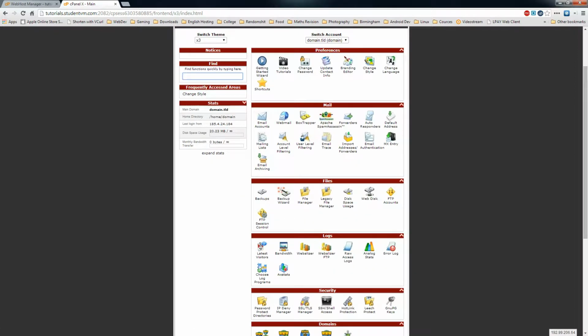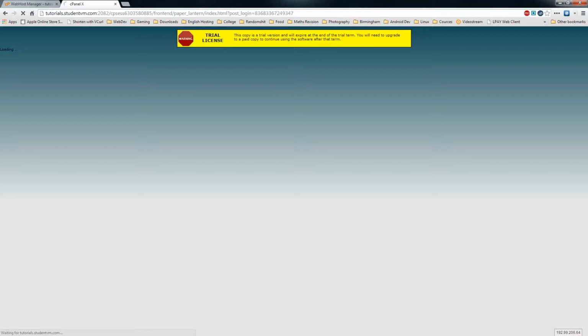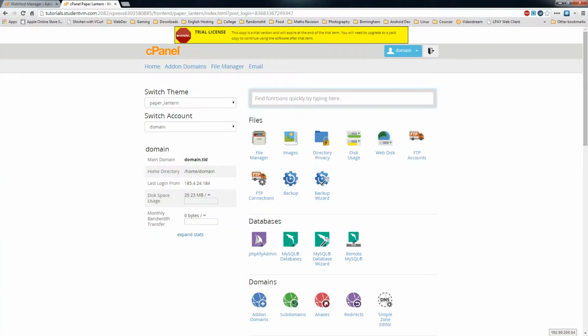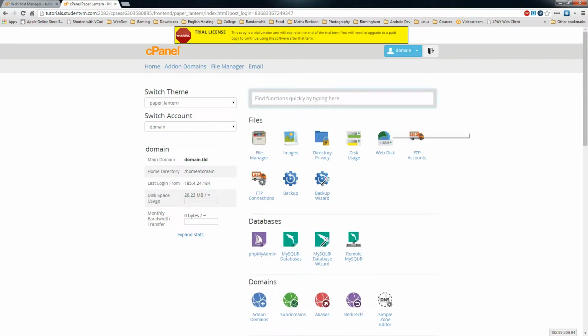But if you didn't know this already, there's actually another theme you can use. Because this privilege is allowed for this user, they're actually able to change the theme, and there's a new one which has come out, which is only in one of the most recent releases, called Paper Lantern, and it looks really nice. I'm not sure if you've seen this, but if you haven't, it's definitely worth checking out.